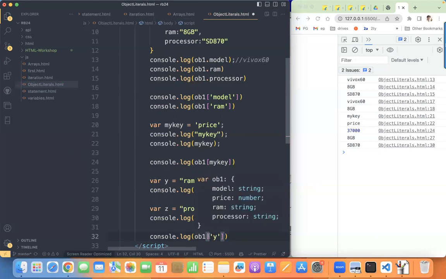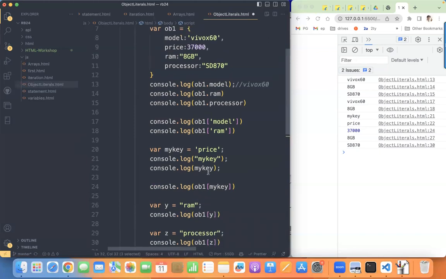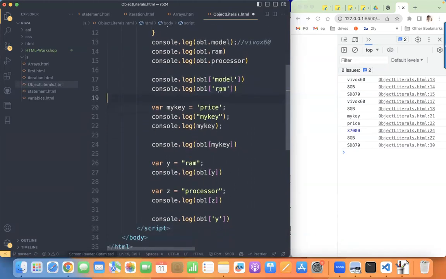First of all, this is not a variable anymore. It is a string, so it will not replace the y value, it will be a string only. So already we understood how to access this. That means if I give ob1 of "ram" in quotes, what is the output I am going to get? The ram key. If the key is ram, then its value will be printed. Here the string is considered as the key.